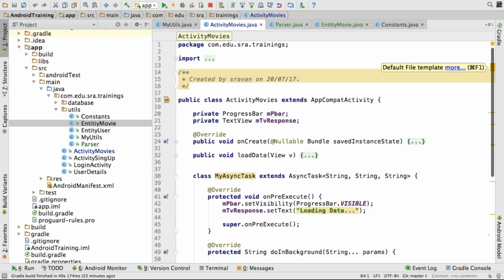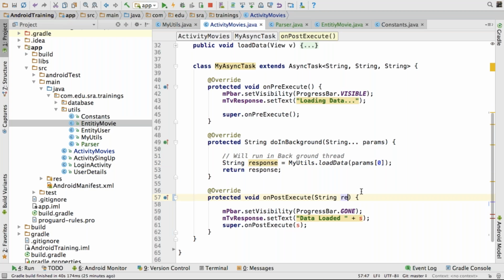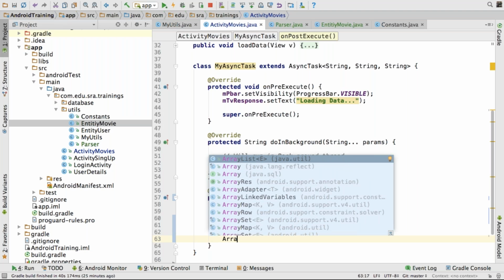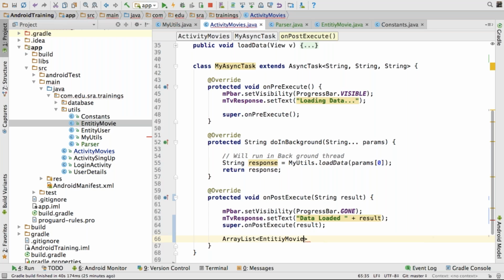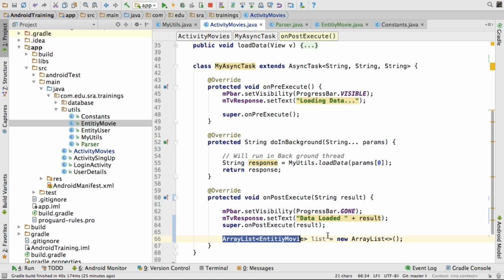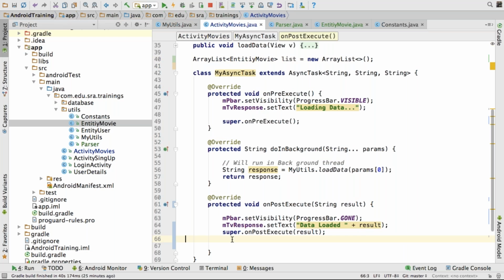See here, what you have to do. After parsing, finally you have some string value, so here I will mark this one as result. Now here, ArrayList of EntityMovie equals new ArrayList. This one I will mark as a summary list.